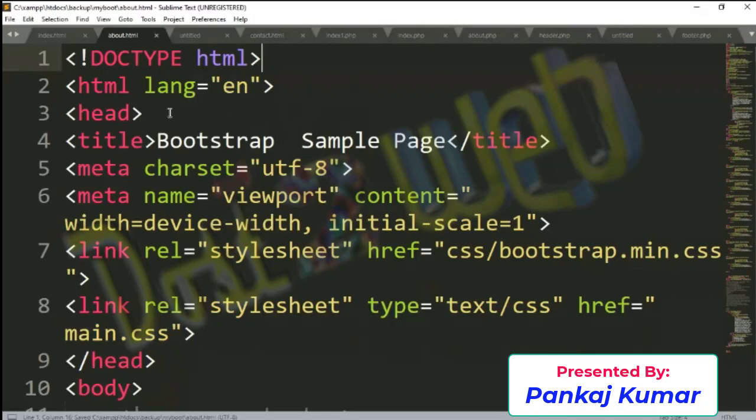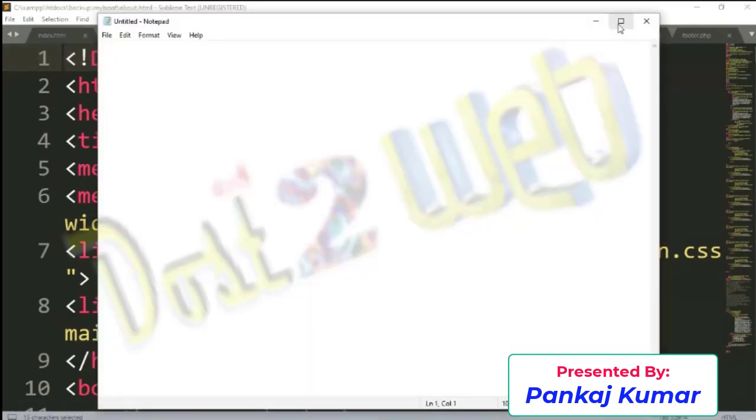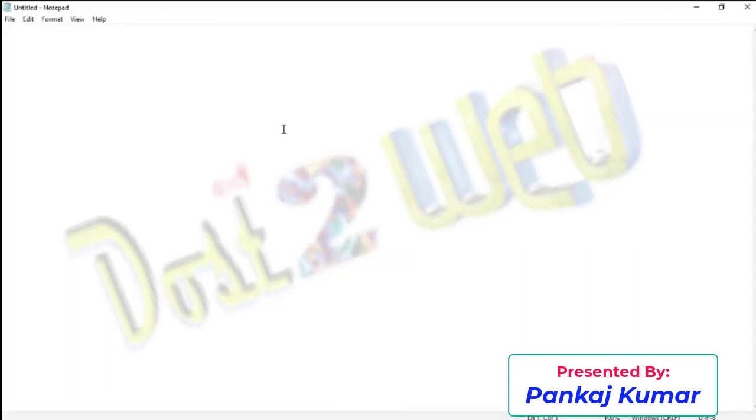Okay, so you can see that even I'm using the doctype here. So I'll go through the basics from Notepad, how you are going to write and execute this code. Everyone clear? Guys, is it clear? Yes, sir.